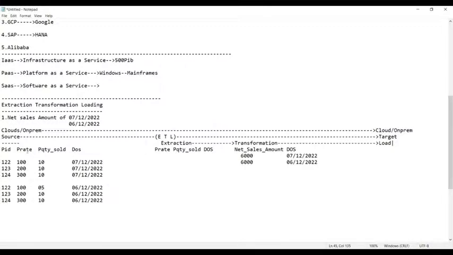We use ADF as a service. So guys, what is that? ADF as a service, we use it. That is called as what? Azure Data Factory, which is a service provided by Microsoft.